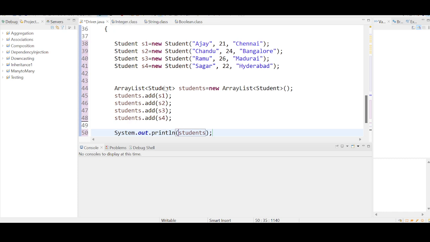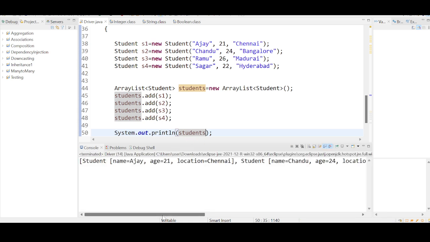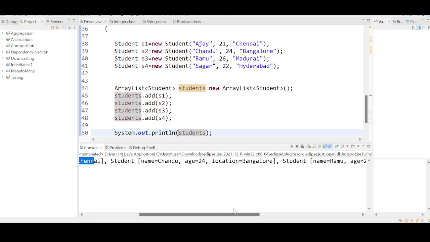So when I print this, definitely this is going to be an array list, right? Obviously this array list is going to follow the insertion order, right? You get all the student information. The first student name, age, and location, and then the second student name Chandu, age.